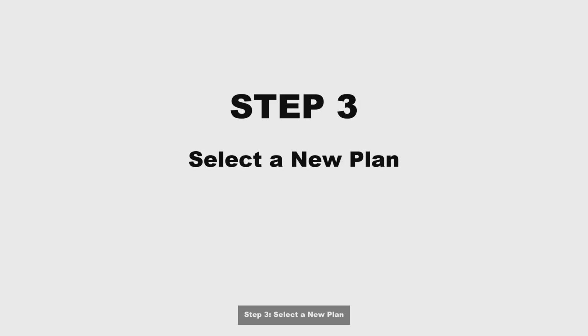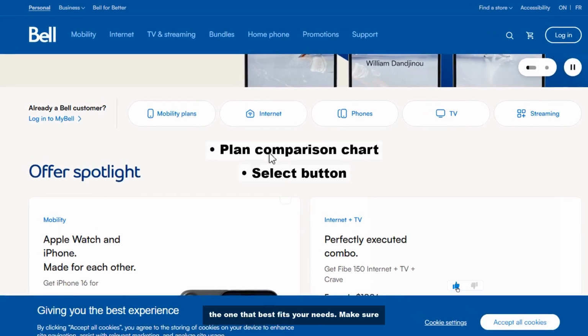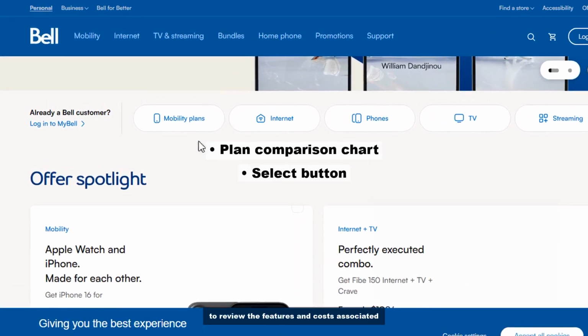Step 3. Select a new plan. Browse through the available plans and select the one that best fits your needs. Make sure to review the features and costs associated with each option.